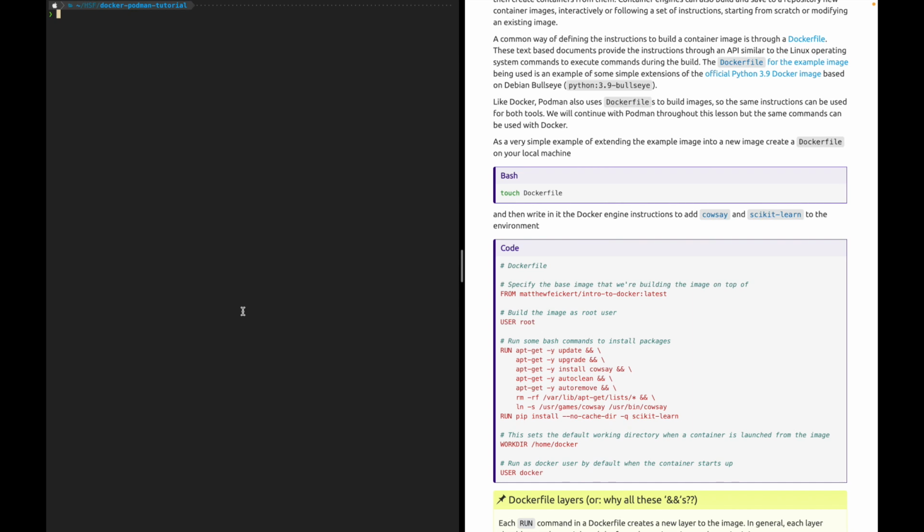Let's start with our example, and for this we will create a new file called Dockerfile. This Dockerfile will contain the instructions to create a new image from the image of Matthew that we have been using so far. And the goal will be to add to the image the command cowsay and the library scikit-learn.